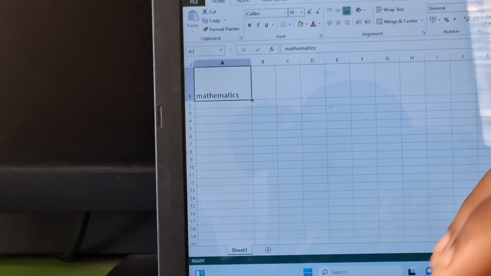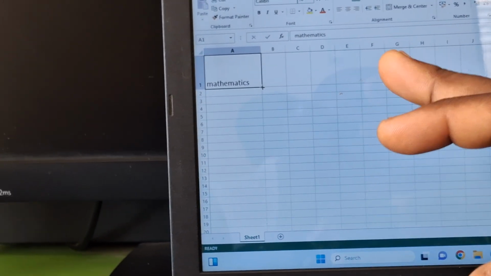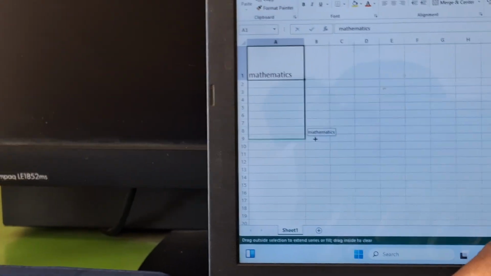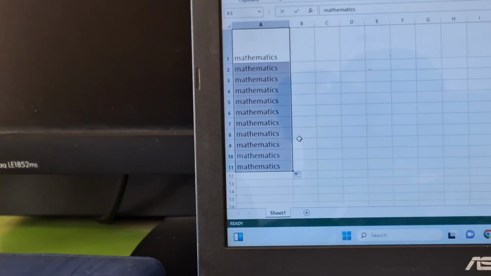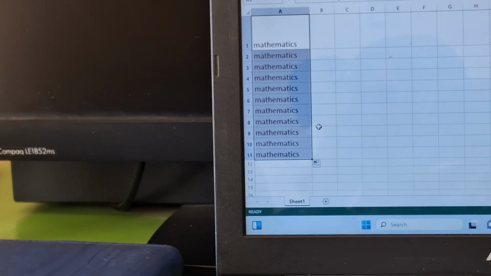This small cross is to copy. As you have put it there, hold down your left click and drag down. Everything will copy. Everything has copied. Can you see?